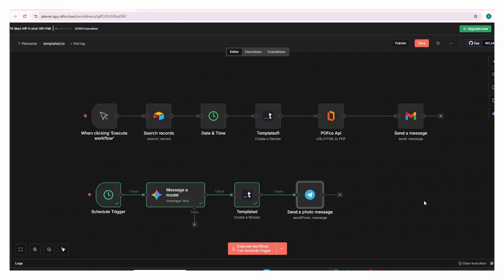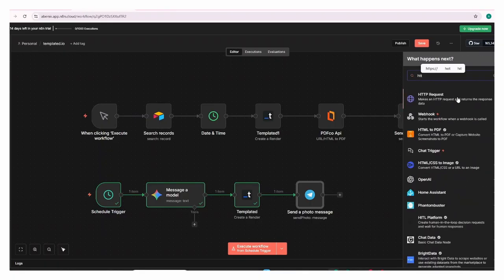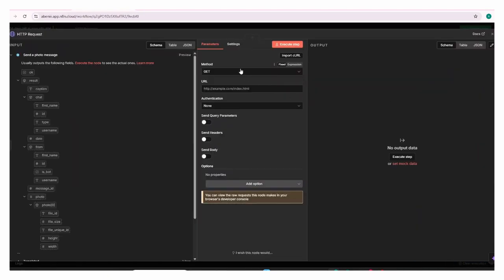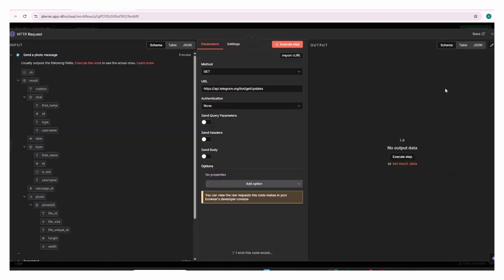So all I did was use an HTTP node. Let me show you. I used GET, and for the URL, all I did was input this. Let me show you how it looks. So I said http api.telegram.org/bot, and in this place where you have your bot, you remove it, and then you input your access token. Let me show you how that works, just so you can understand it better.